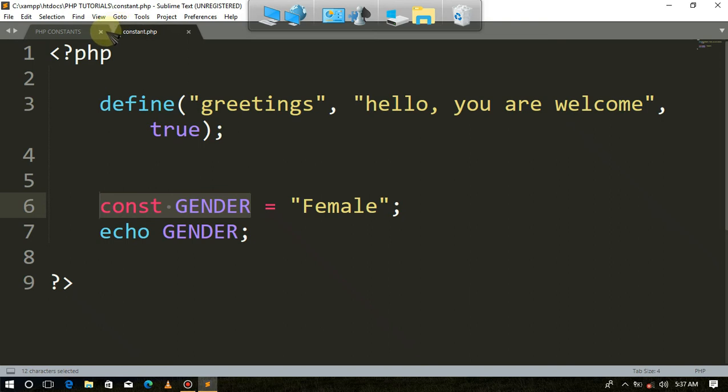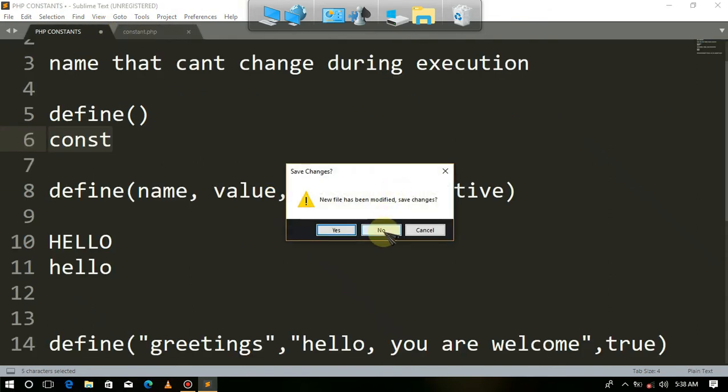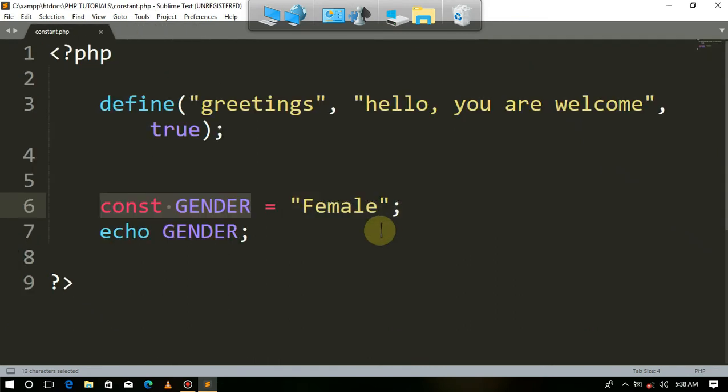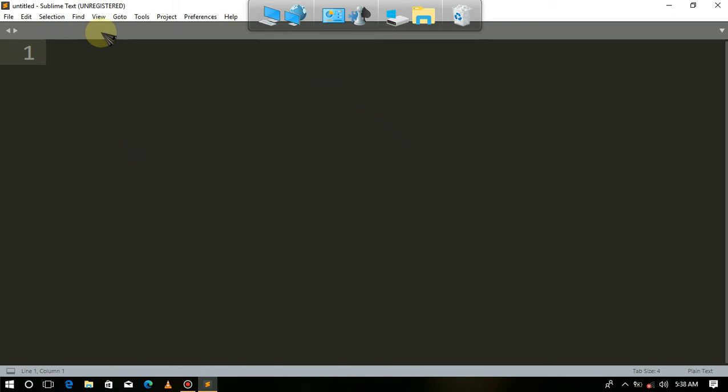The last time that we met, we talked about PHP constants, and we got to know much more about constants. So if you don't have any knowledge in PHP constants, you can go back and visit our previous video to learn more about PHP constants. But today we're talking about PHP operators.